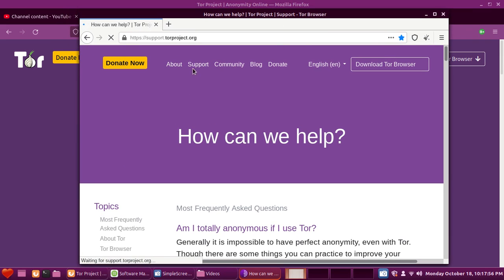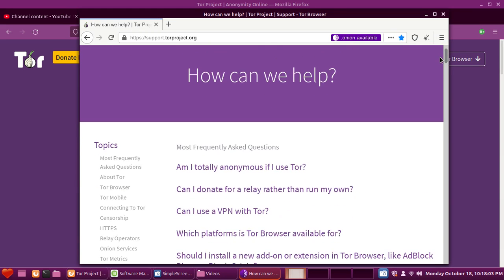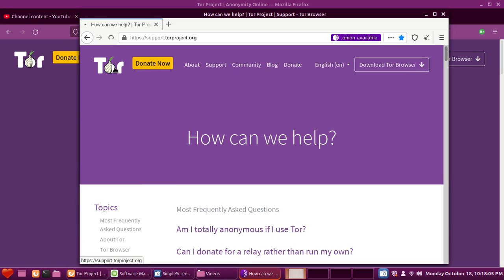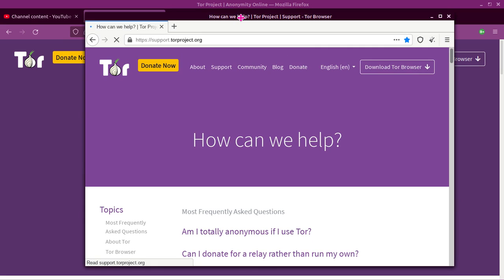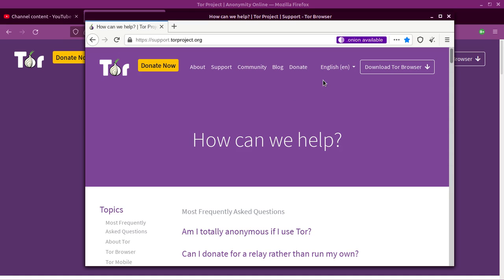Would I recommend Tor? Maybe. It really depends on what type of user you are. If you really want to stay anonymous, then yes, you can use Tor. It is a great web browser. Just don't do anything illegal on here. So yeah.